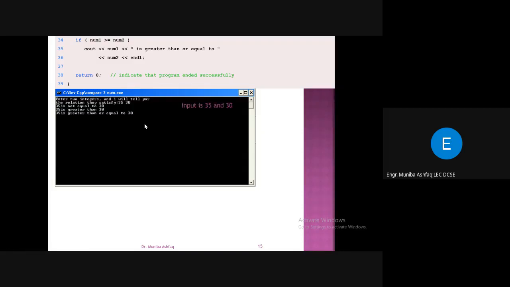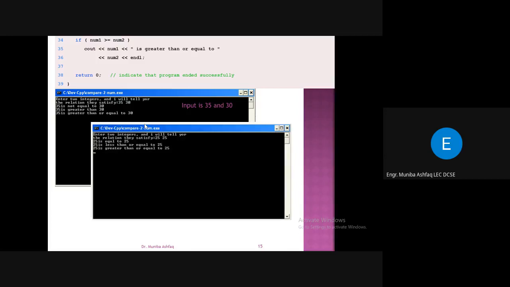So here you have another execution of the same program. Here the user enters 25 and 25. So both integers are equal. It means what will be printed on the screen? 25 is equal to 25. Then 25 is less than or equal to 25. 25 is greater than or equal to 25. So here you have less than or equal, greater than or equal. These integers are equal, so this will be true, and both of these statements will be printed on the screen.